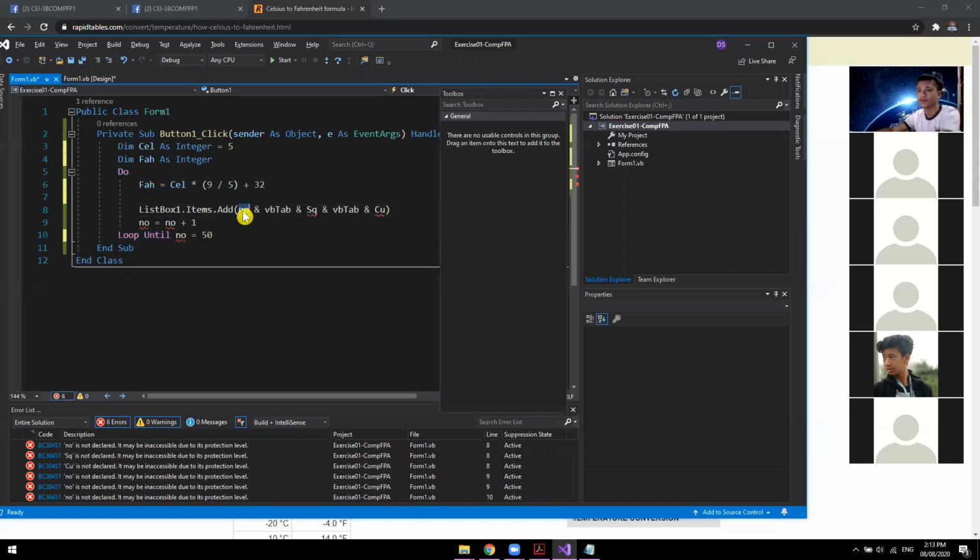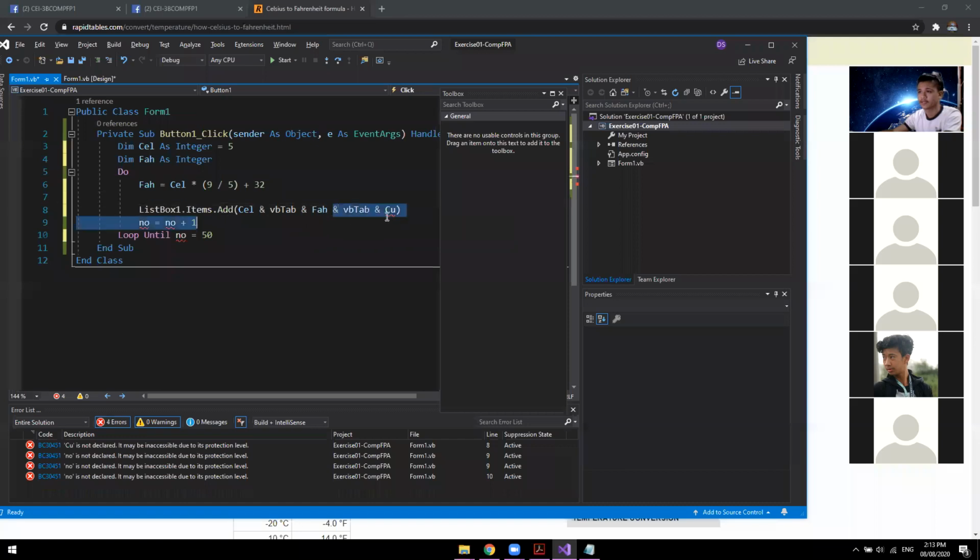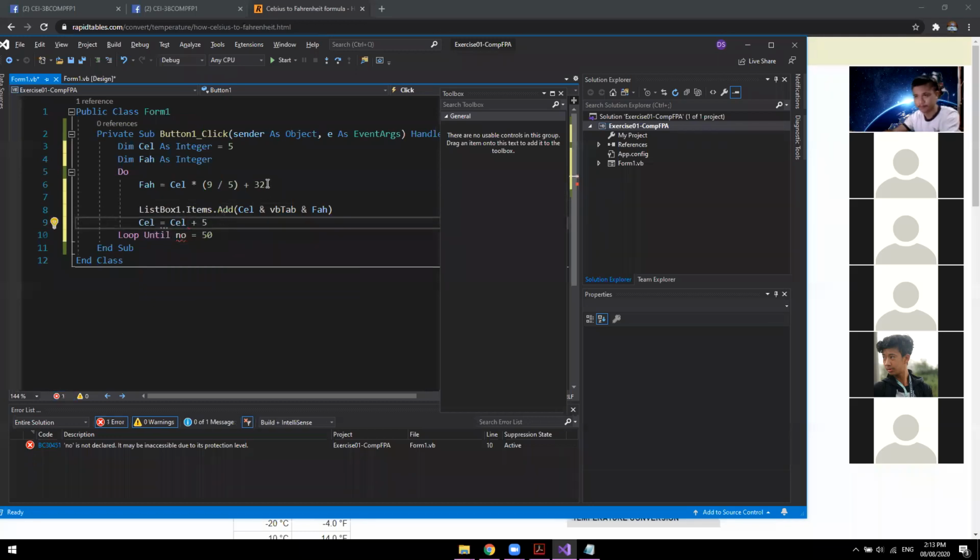Hindi natin kailangan to. So, Celsius to nasa una. And then, Fahrenheit. So, tanggalin ko lang yung mga hindi kailangan. So, ayan. VB tab. Again, gamit yan is 5 spaces. And then, cell na to. So, mag-i-increment siya by 5. Cell na rin to. Okay? So, starting is 5. Hanggang sa ma-reach nyo yung 50. So again, bakit 50? Kasi pag na-reach nyo na yung 50, mag-i-stop na siya doon. Hindi niya na ipapakita yun. Okay?